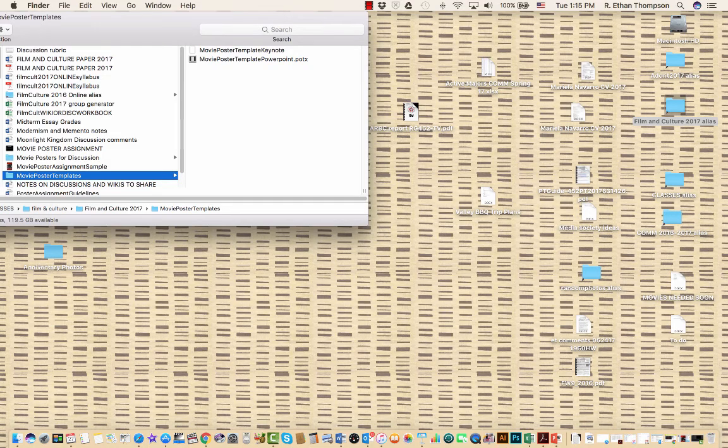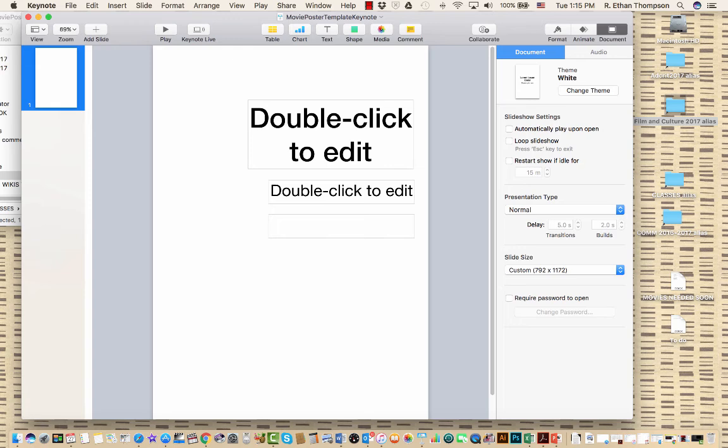I wanted to very quickly show you how you can put together a movie poster using the templates I've created and images that you found online, so that maybe this doesn't look like such a scary thing, because it shouldn't be a scary thing. So I'm opening up the template that I created for Keynote, and you can see there's not a whole lot there. The important thing is that it's the right shape that we want.